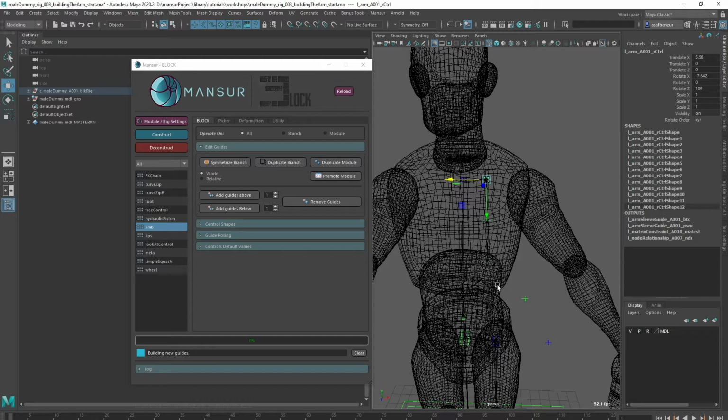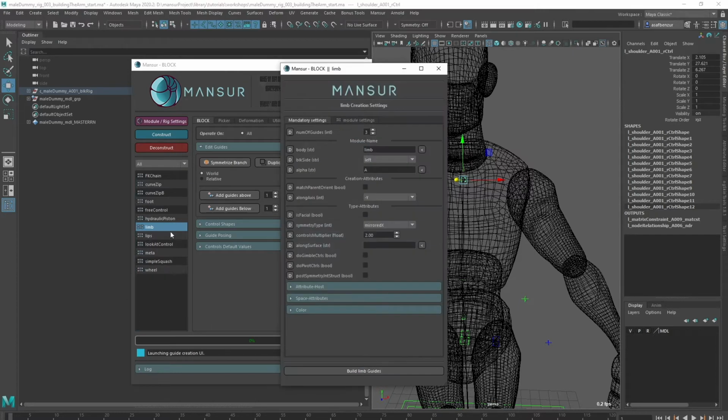Which brings me to another subject, the creation orientation section. Let's delete these guides and take a look at some of these settings. I'm going to reselect my shoulder guide and double click the limb module again. Let's take a look at the creation attributes section. We've got two simple attributes here that dictate the orientation that the guides are created at. The first one is the match parent orient attribute. This attribute will dictate whether we want to match the new created guides to our selected parent module. If we check this as true, that means that the along axis attribute will not do anything, since we're simply matching the orient of the parent.